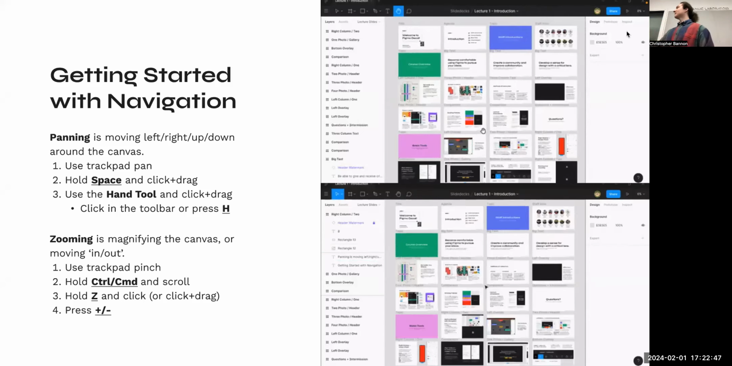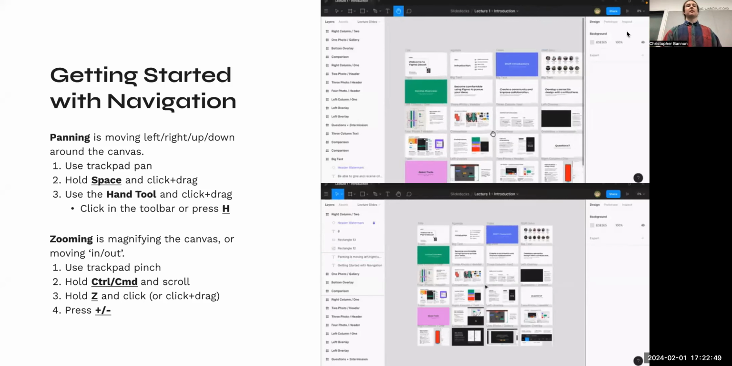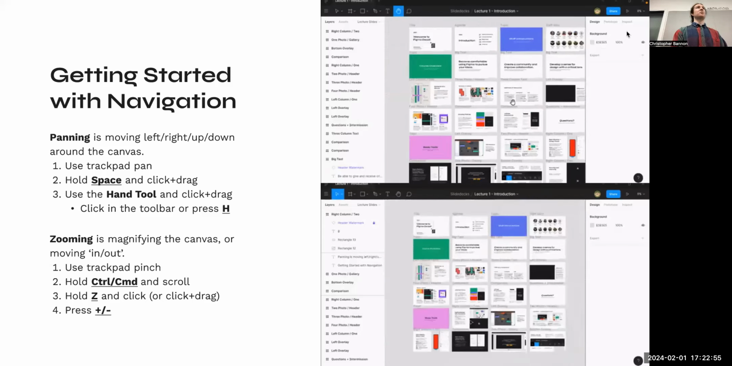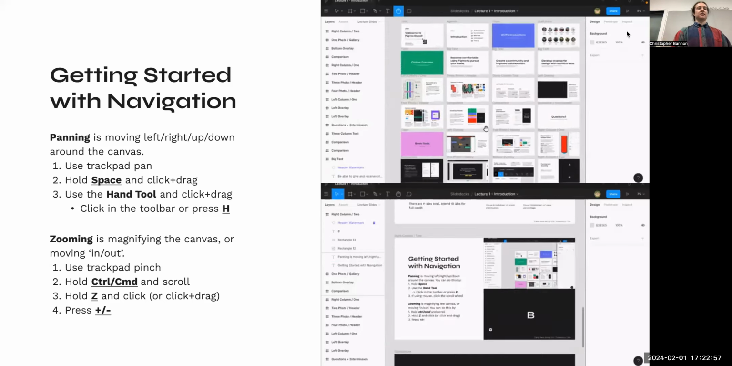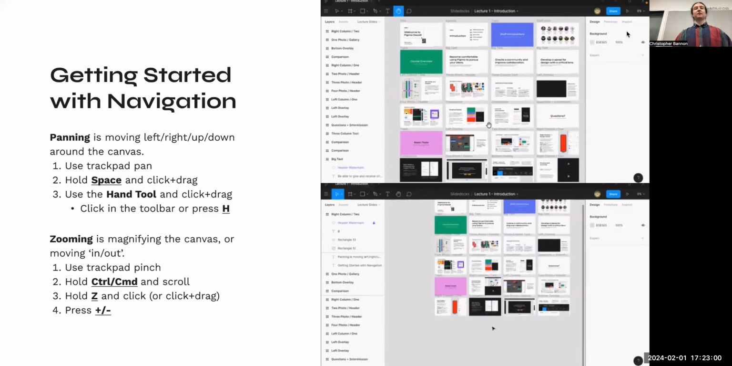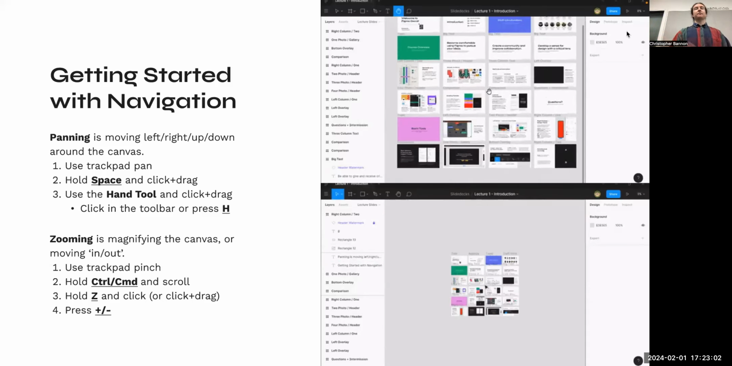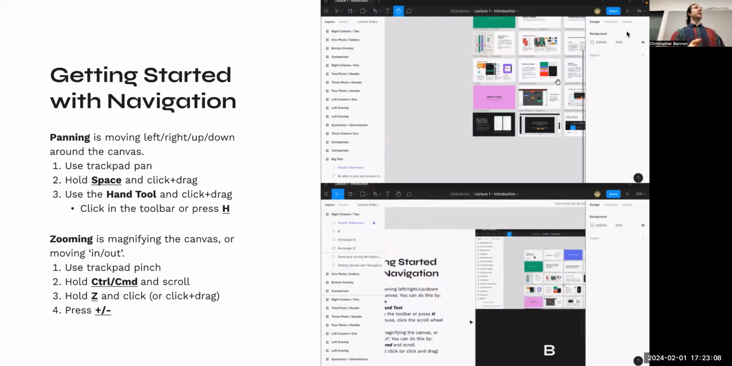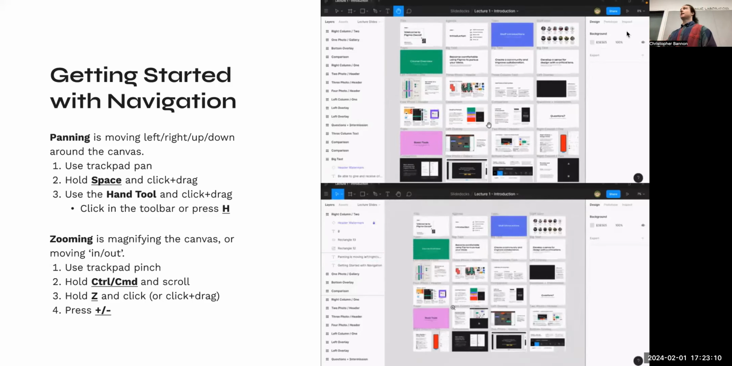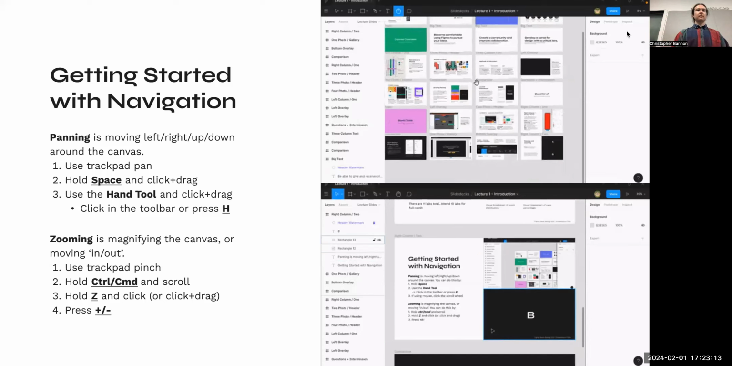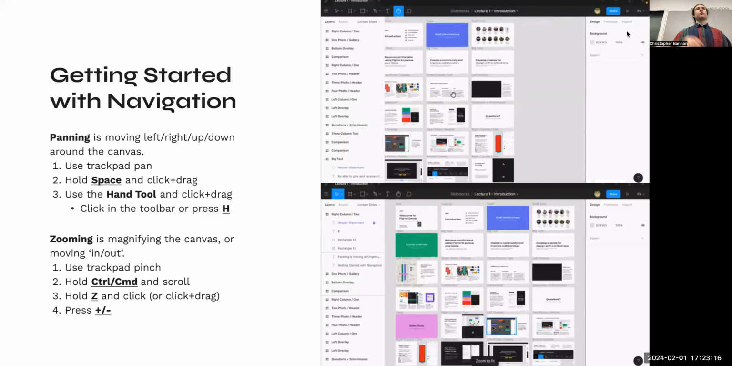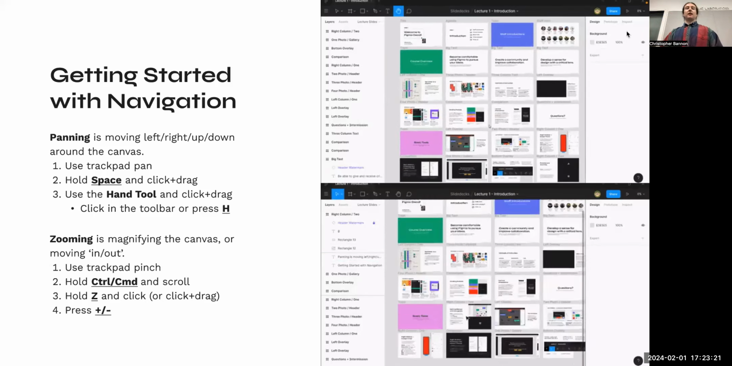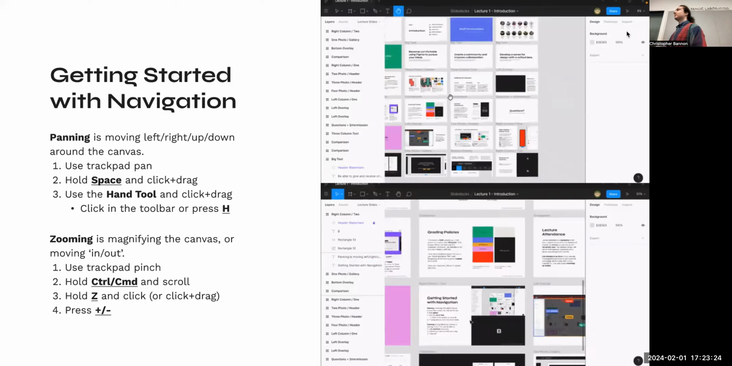But yeah, so in Figma, you might be familiar with this already, but navigation is sort of what you'll be doing all the time, right? Moving around the design file. So panning is what we call that. Moving left, right, up, down. You can use the trackpad. You can hold the space bar, click and drag. And you can use the hand tool by pressing H to automate that space bar holding. And there's also zooming, pinching with the trackpad, using Control Command and scrolling, and holding Z and dragging.